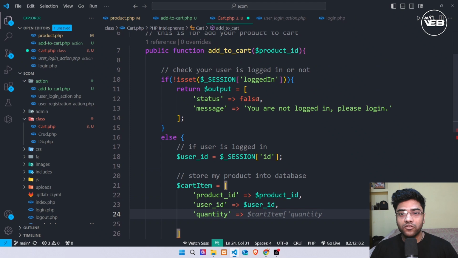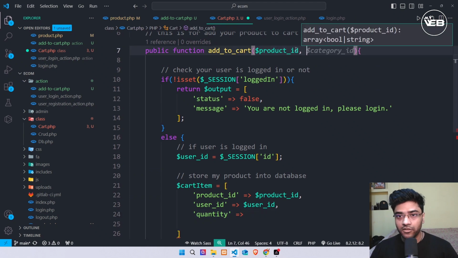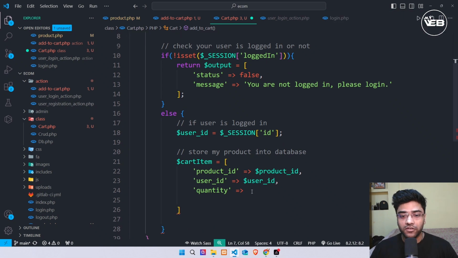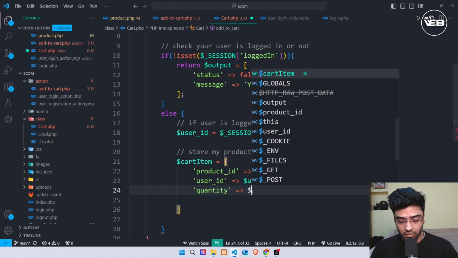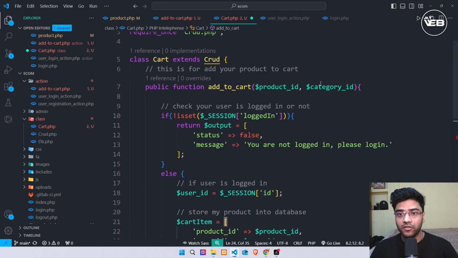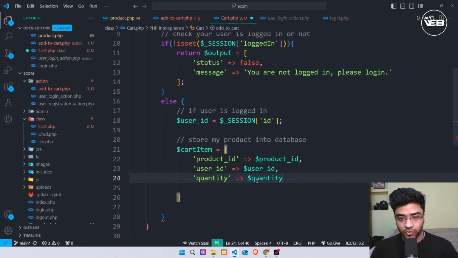So I'm taking this quantity from my second parameter, because maybe in future we'll add more than 2 quantity in future. So dollar quantity, sorry, not category id, quantity, and copy this and paste it over here.